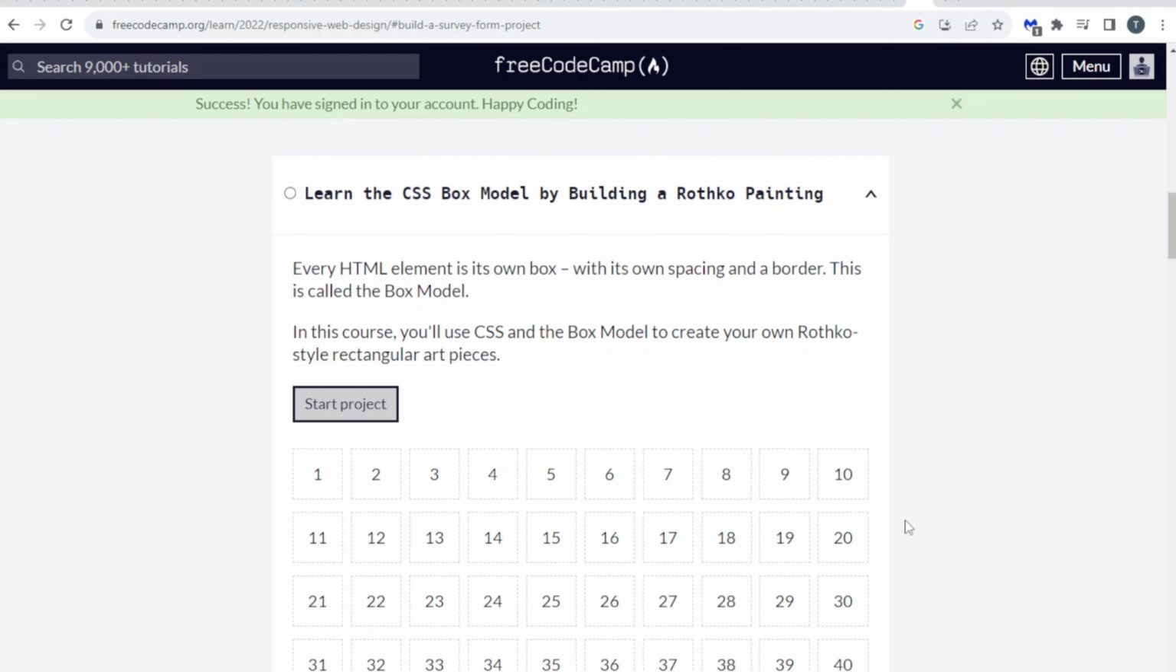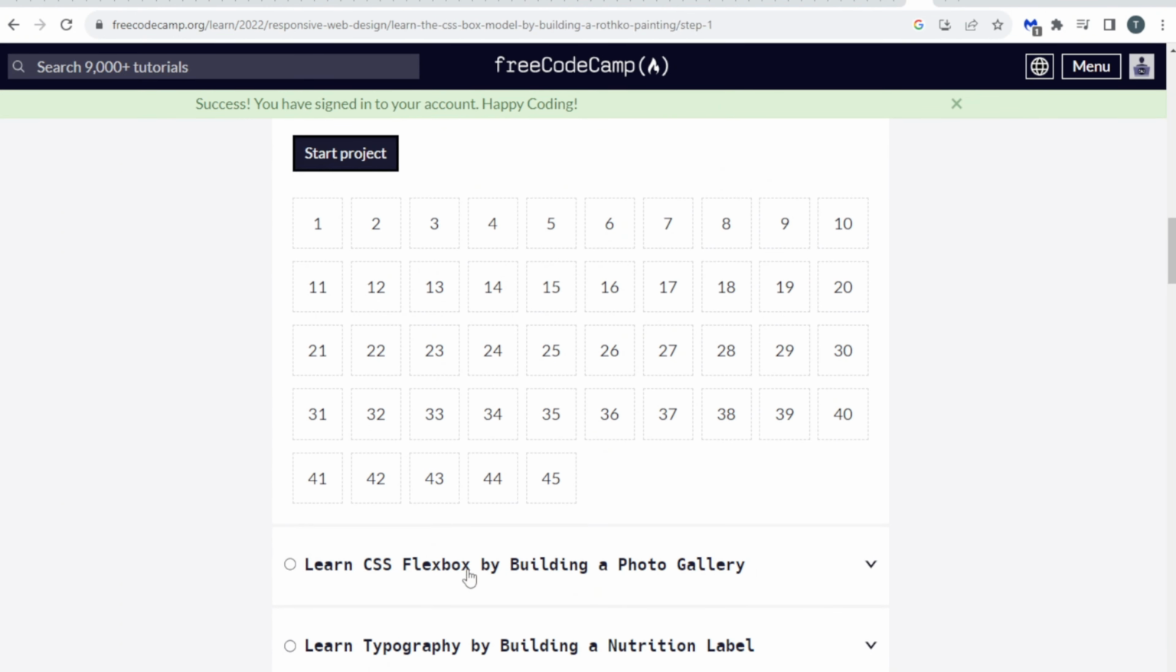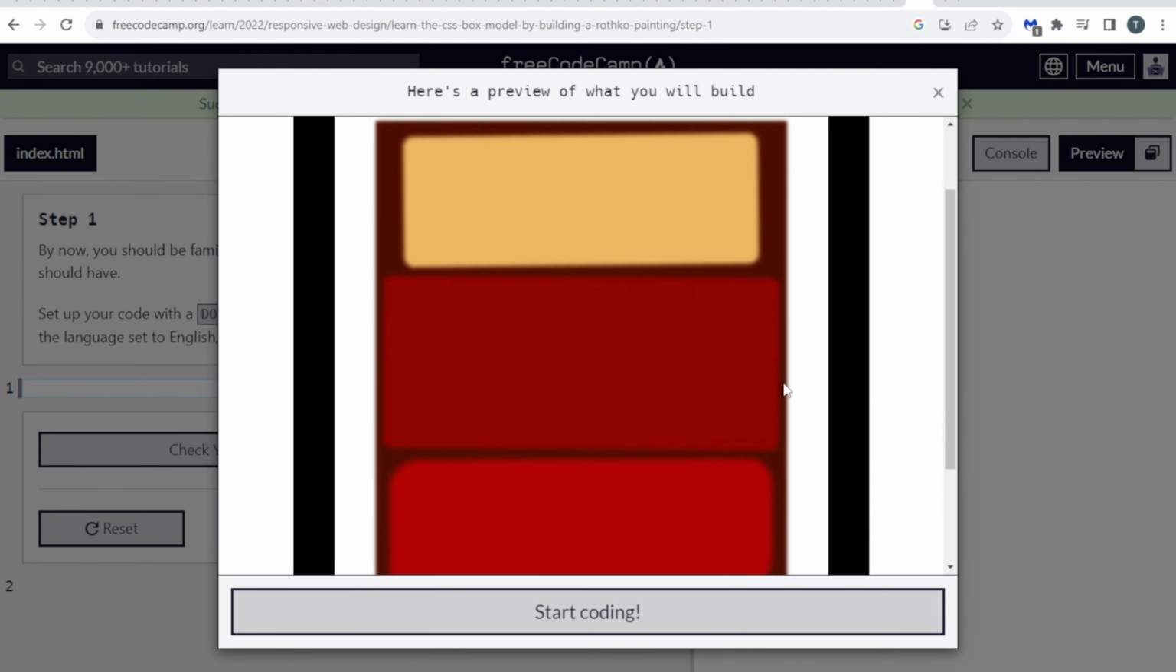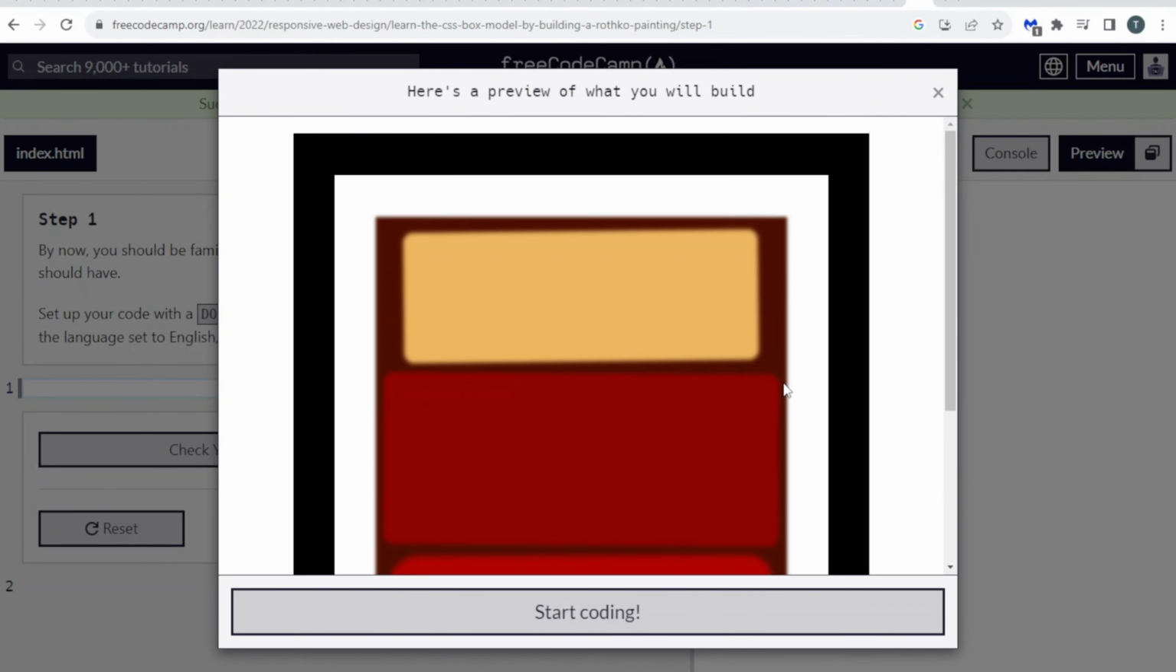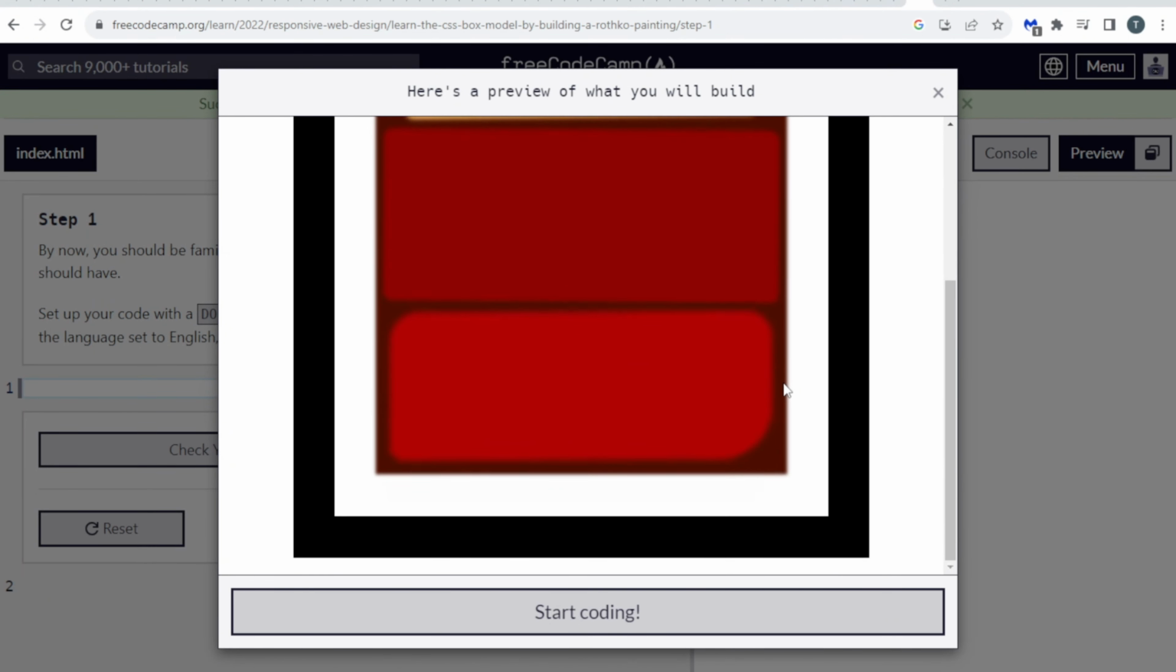Okay, I was actually just reading that silently. Every HTML element is its own box with its own spacing and a border. This is called the box model. In this course, you'll use CSS and the box model to create your own Rothko style rectangular art pieces. Oh wow, it kind of looks easy until you get started, but let's give it a go.